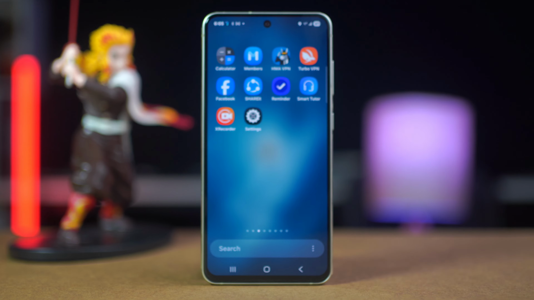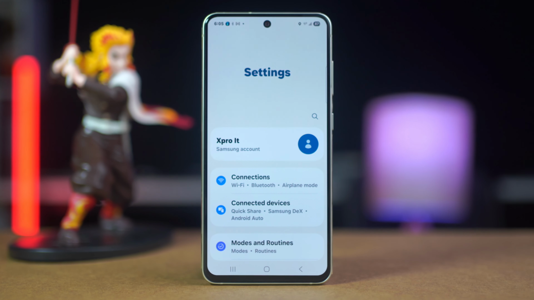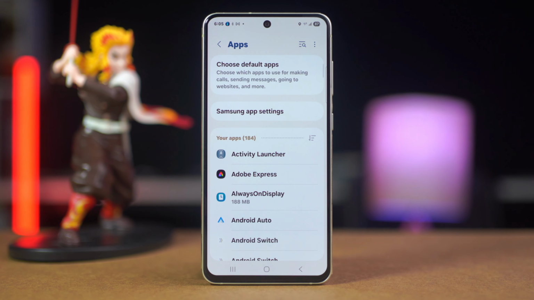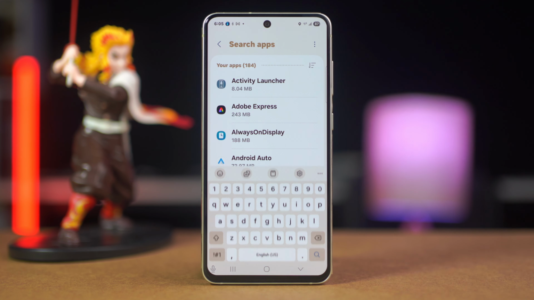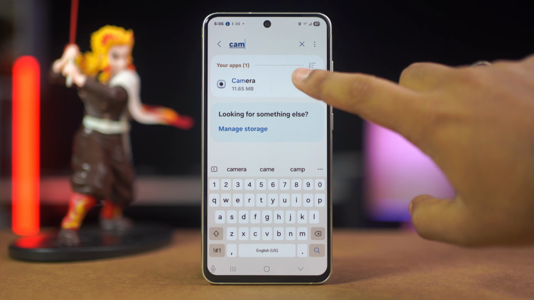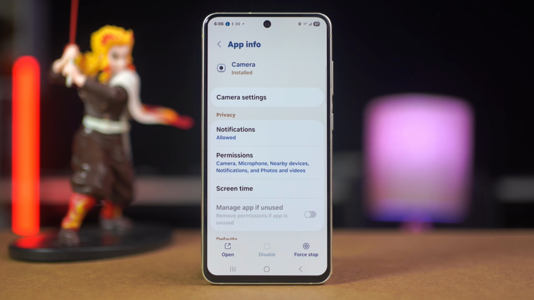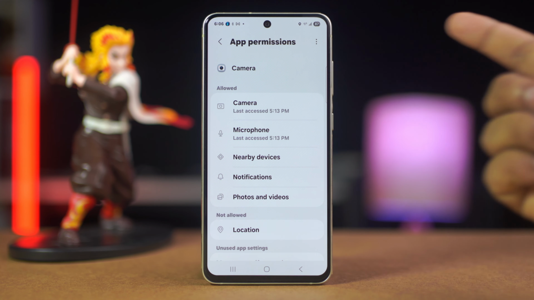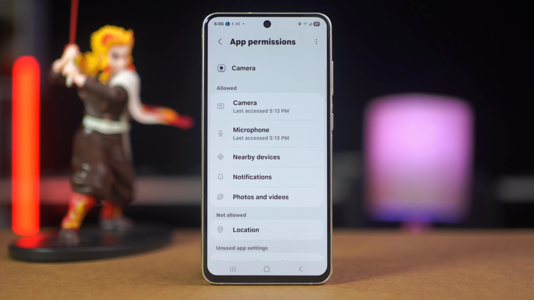Solution 1. Camera permission. First, open up the Settings app. Then scroll down a little bit. After that, tap on Apps or App Management depending on your phone model. Then find the camera app, tap on it. Now tap on Permissions. Here, you'll likely see common permissions like camera, microphone, used for video recording, etc.